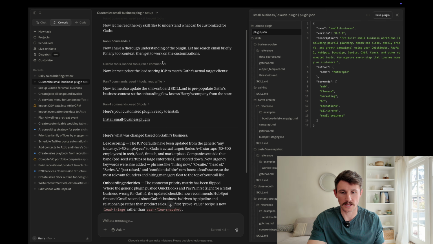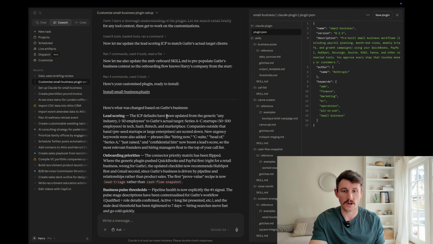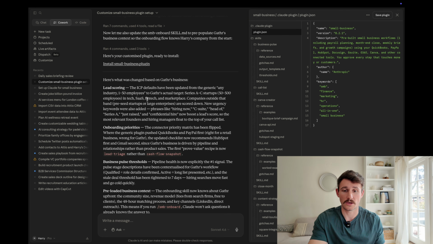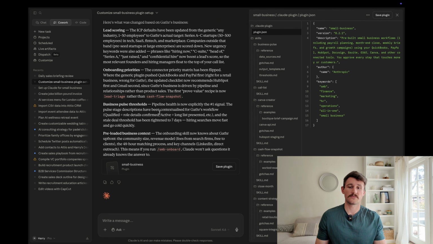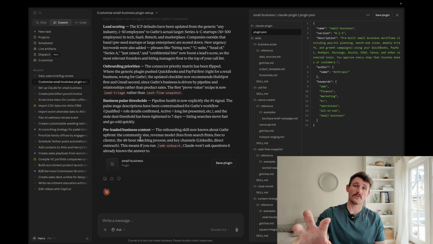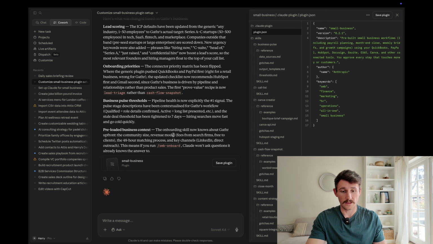So it's going to have a look at things like, for instance, my ICP. Rather than working off the normal default, it's going to go towards who I've actually put in as my core customer, all the different onboarding priorities, the different business pulse thresholds as well. So where it's going to be extracting this information from, what I actually call a qualified lead, all of these different things it's going to be embedding into it. And then it now starts preloading business contacts with all the information that I've already put into Cowork as well. And then all I have to do is save that plugin. So once I've got this saved, now we can move on to actually doing the first task for us.